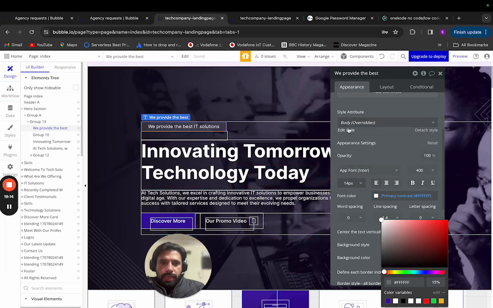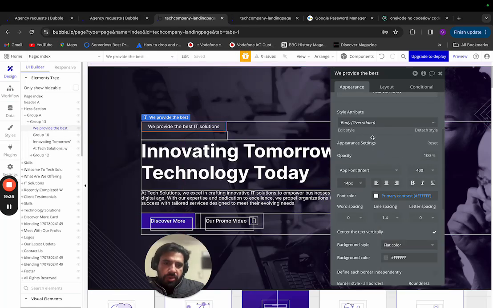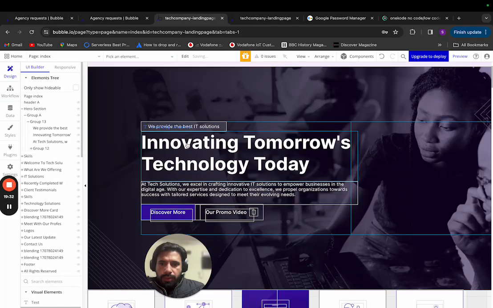So yeah, this is fine. It is now saying body overridden. That means you used a style, but you have overridden it, which is fine. Maybe we can have a different style, as I said, but for now it looks fine. This group I don't want here.